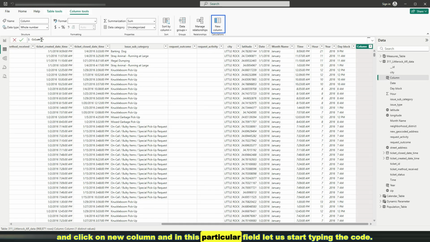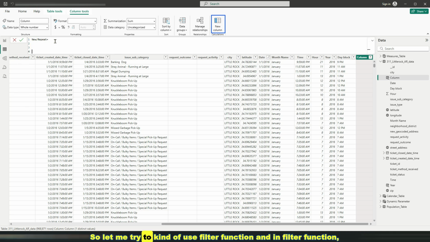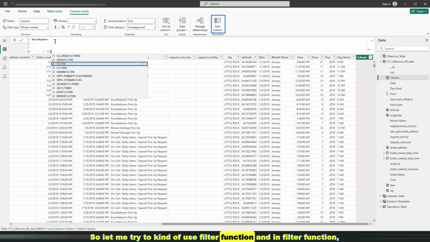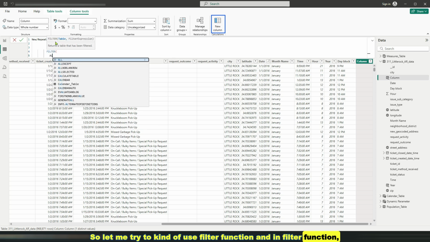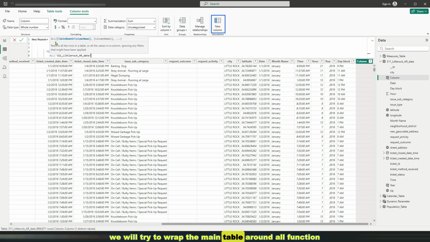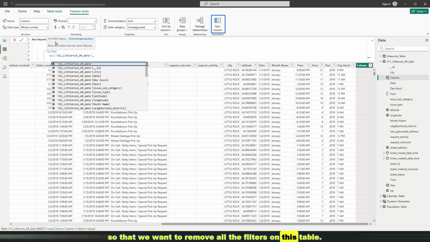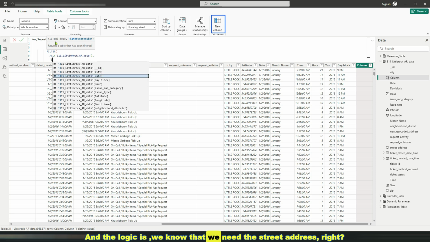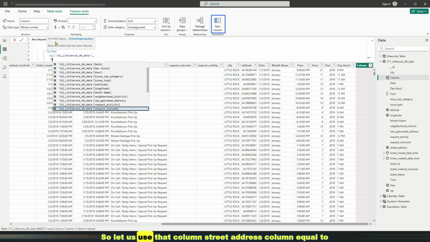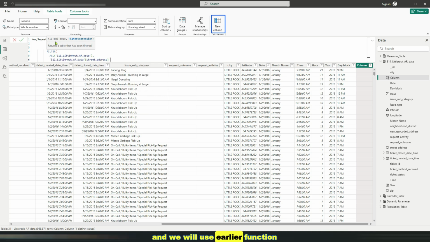In this particular field, let us start typing the code. The code would be very simple for us to understand. Let me name the column New Repeat equals. Let me use the FILTER function, and we will wrap the main table around the ALL function so that we remove all the filters on this table. The logic is the street address, so let us use the street address column equal to, and we will use the EARLIER function.